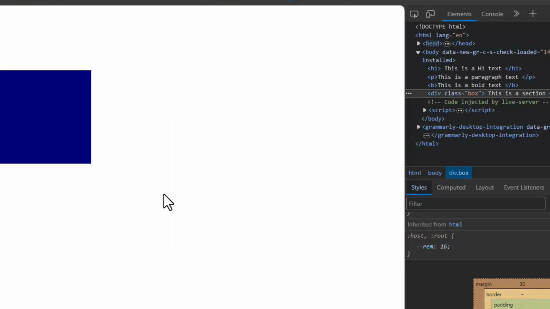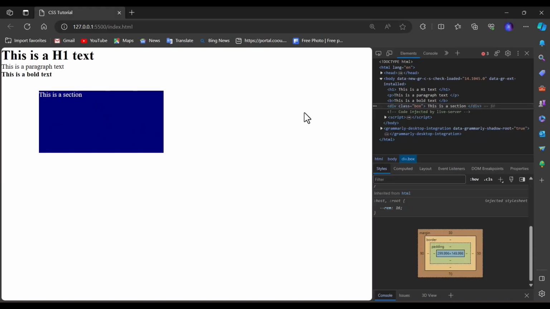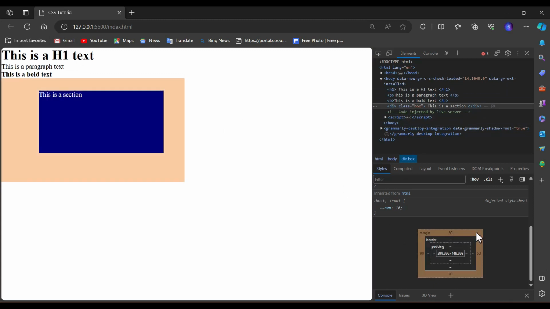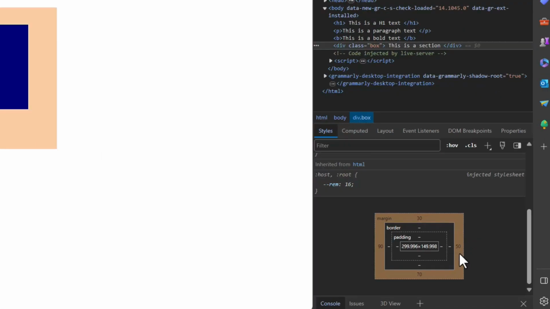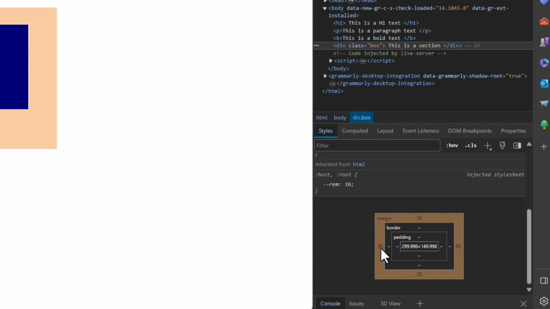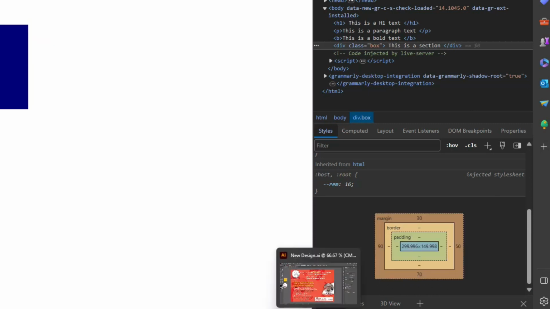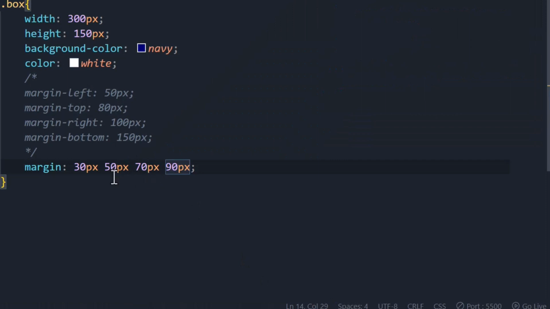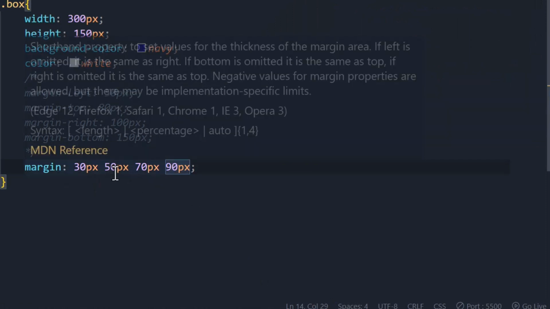And if you come back to your browser here, let's check it out. And what do you see? You can see clearly the margin here. The margin on top is 30 pixels, as you can see clearly from here, and you can see the spacing that is there. And the one on the right is what, 50 pixels. The one at the bottom is 70 pixels. The one at the left is what, 90 pixels, exactly as we did it in our code. So this is the short form of allocating your margin spacing here.